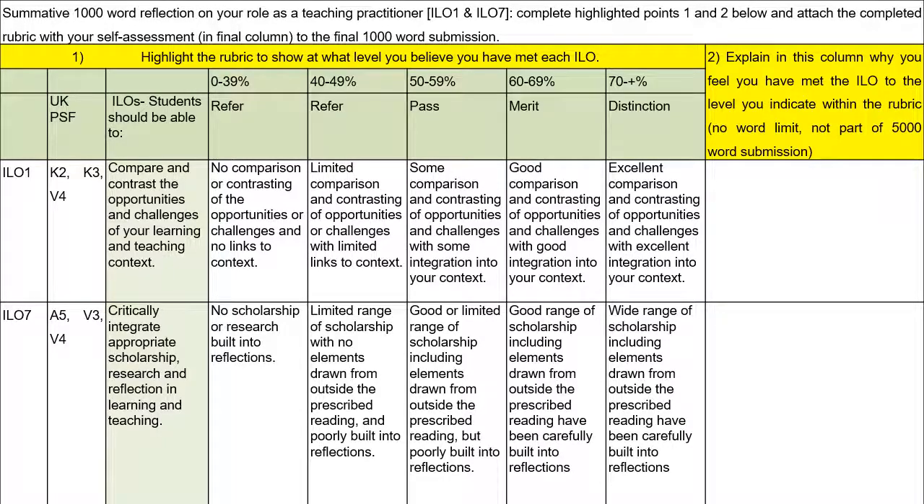ILO 7 is related to the critical integration of the literature into your discussion and reflections on your role as a teaching practitioner. The threshold pass here is to include some literature from outside the prescribed readings, and importantly, to carefully build this literature into your own reflections on your role.